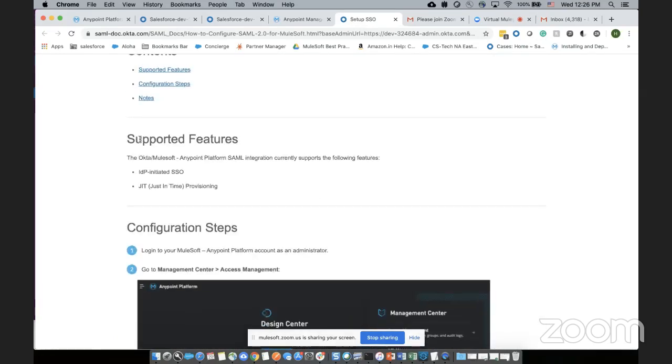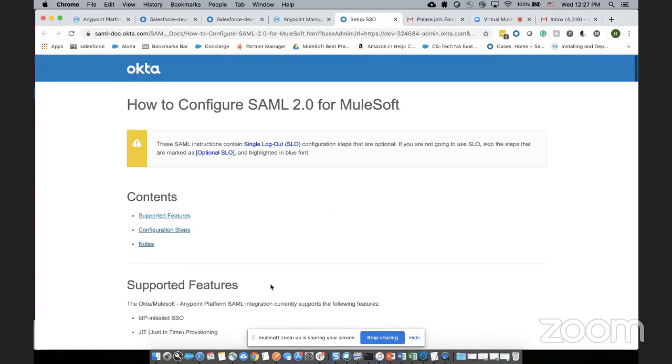So these are the supported features. One is IDP initiated SSO, which we have seen, and the other one is JIT provisioning. As we have already set up IDP initiated SSO, we cannot see that, but this is another option you get while you configure IDP initiated SSO, so don't get confused by it. You just have to select IDP initiated SSO and follow the steps in this document. So this is how you set up SSO for identity management using Okta based on SAML standards.